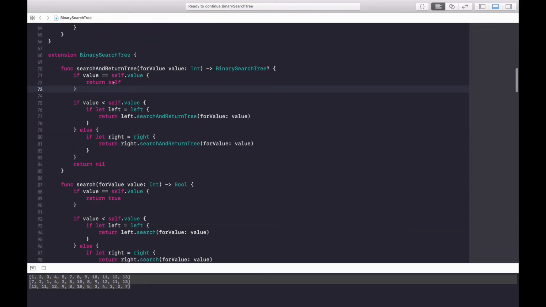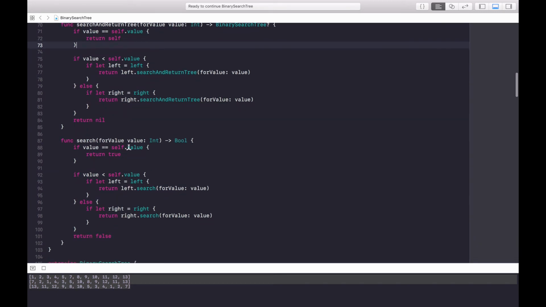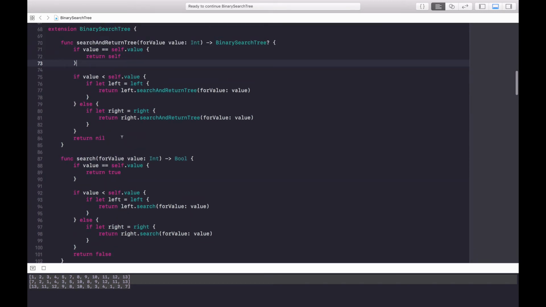Then we looked at this search and return tree and search for value method, right? So this is what this stuff involves.